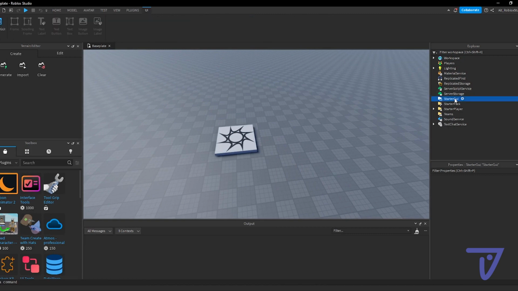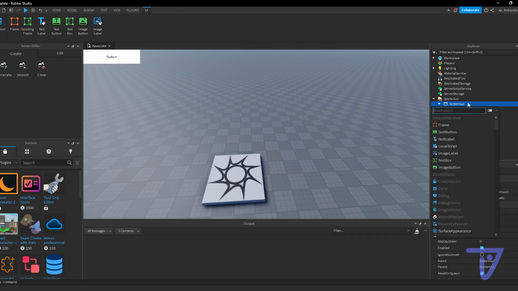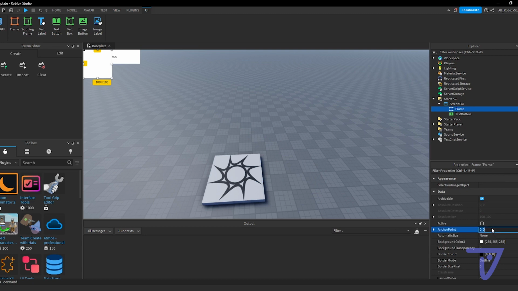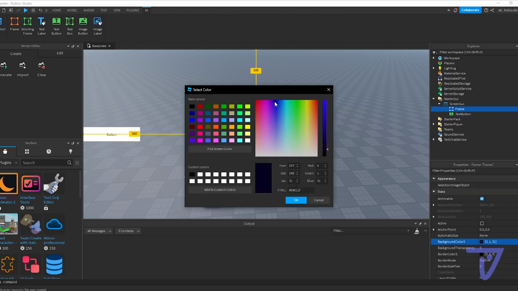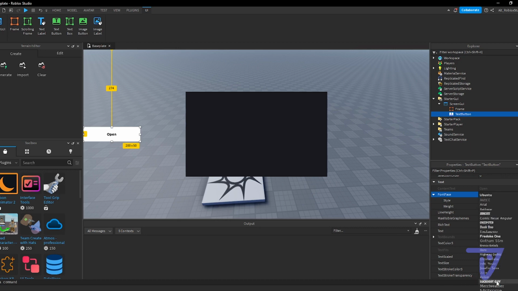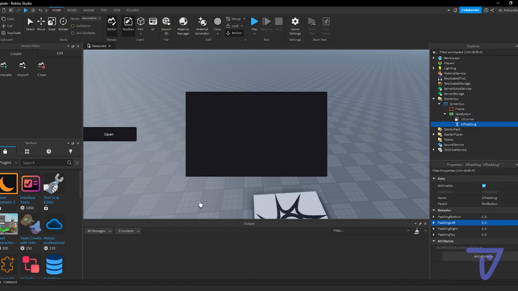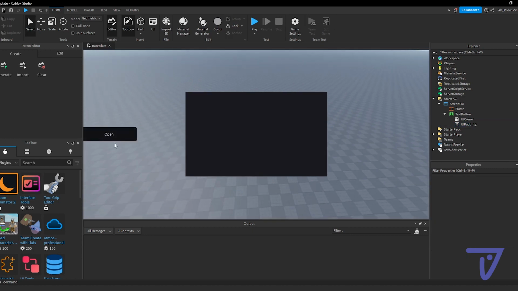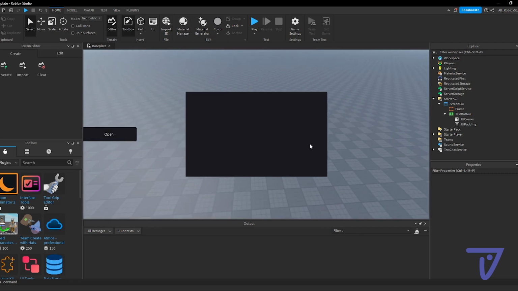Today we are going to show you how you can make an open and close GUI animated in Roblox Studio. So the first thing we should do is create a new ScreenGui here, and then add a button and a frame, and basically edit it. There we go, a normal GUI right here. So now we are going to script it.